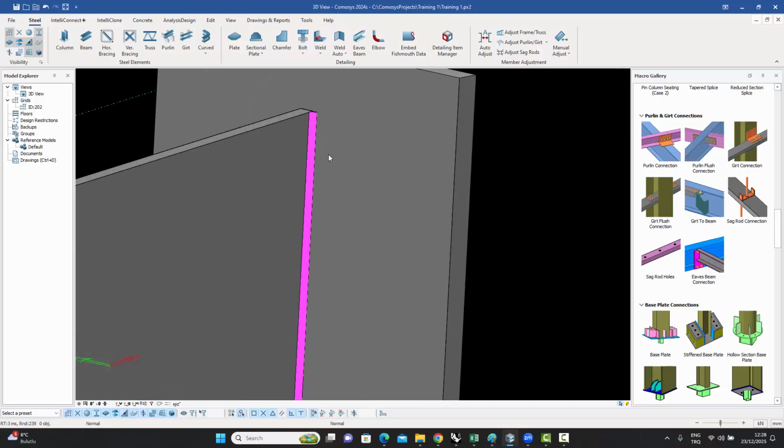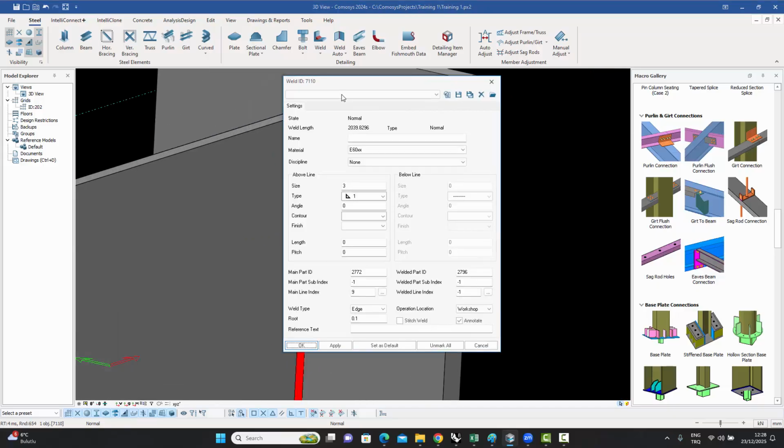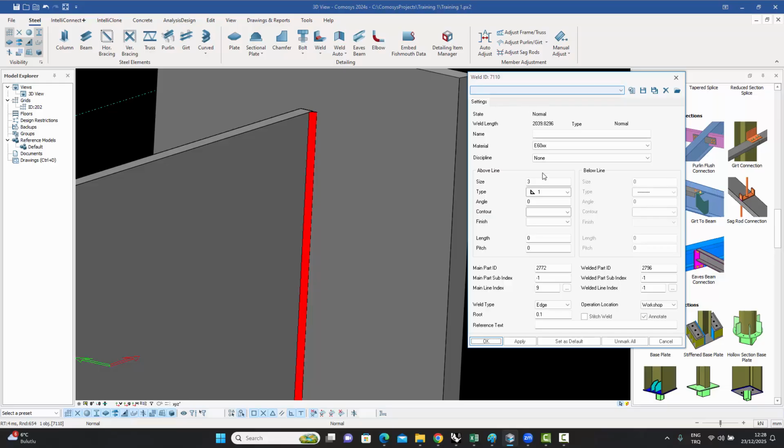Now, if I were to double click on this weld, you can see that I can enter the size. This is the side which I have chosen. So if I make it 5 millimeters, apply like that, I'm going to make the weld bigger. I can change it to the other groove welds. So there are many types of groove welds. Of course, the most commonly used is the fillet weld. So I'll just stick to that at the moment. So 5 millimeter fillet weld at the moment.